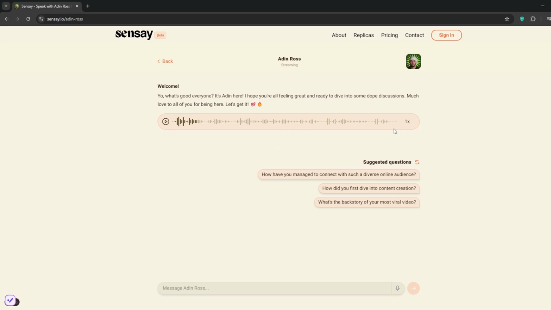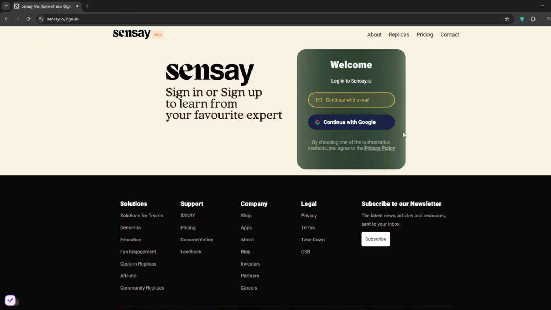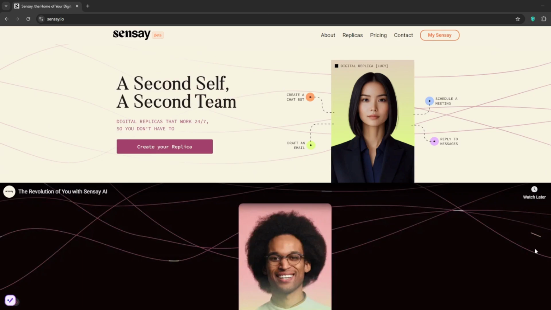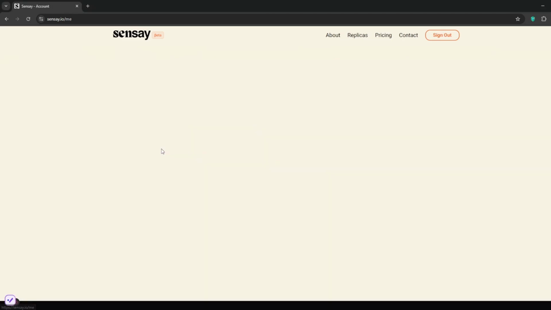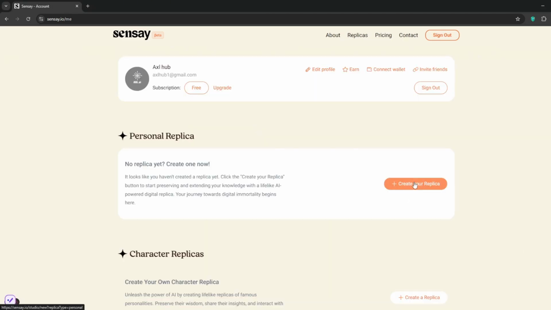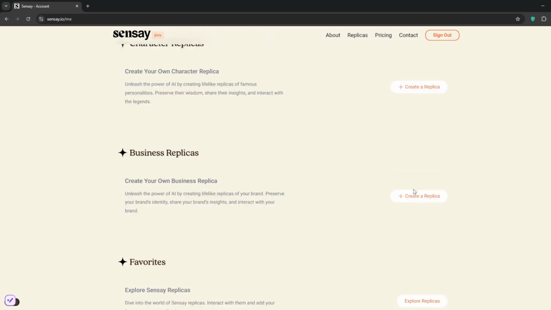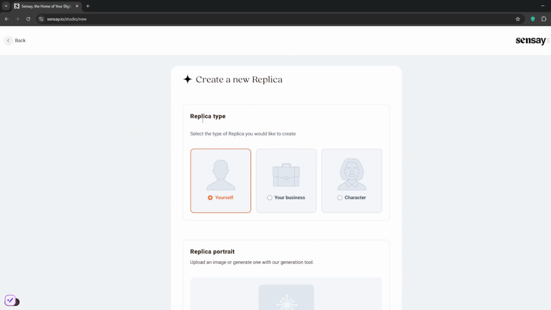So let's create our own. Simply go here and sign in. For now, I'll use Google. Then once you've signed in, simply click on Create Your Replica. Then scroll down and click on Create Your Character Replica. Then you should be presented with this. You choose whether you want yourself, your business, or your character. We'll just go for character.